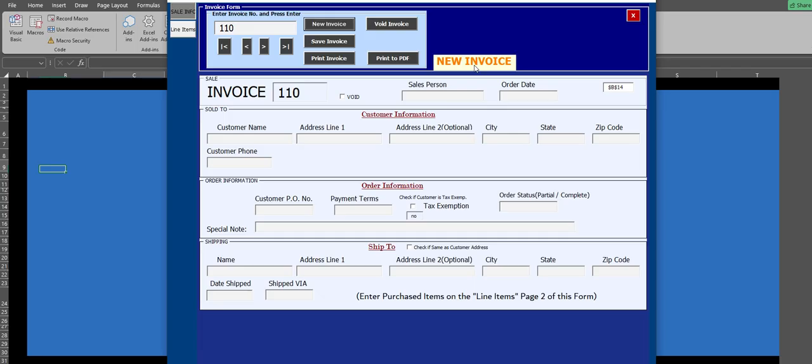Just remember, to save a new invoice into your system, you must have at least a customer name and address entered. This prevents accidentally creating a lot of empty invoices. I'm going to navigate to an example, invoice number 101 I created, and let you see how it looks filled out.